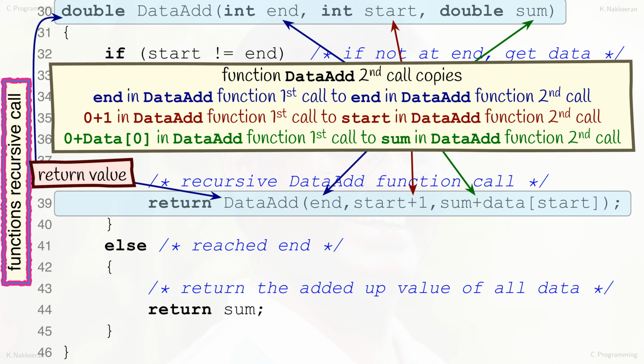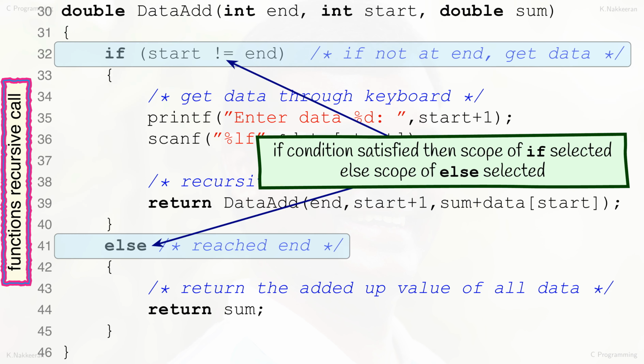So the incoming function call's 3 parameters values will be respectively copied to these newly declared variables in the second time data add function call. In the second call as well, if the condition in line 32 is satisfied, then the statements in the scope of the if statement will be selected. Else the statements in the scope of the else statement will be selected.